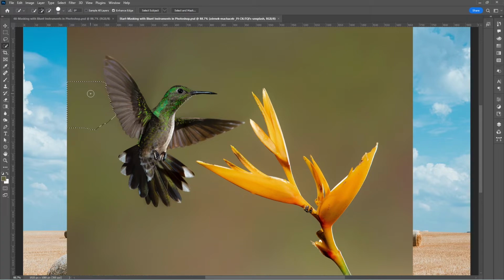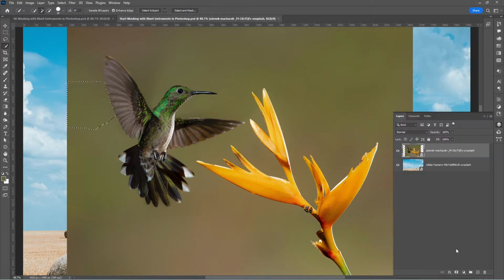Let us go to the layers panel. Go to the bottom, hold Alt, and click on the Add Layer Mask. Let us build the mask bit by bit. Make sure you click on the image thumbnail under the mask. Pick the magic wand tool.